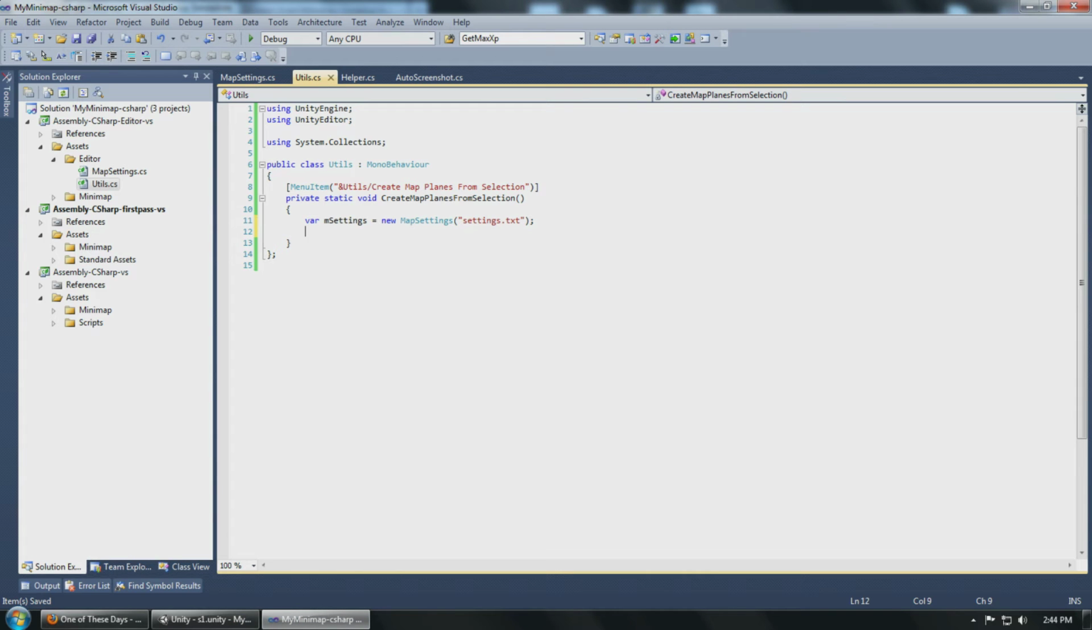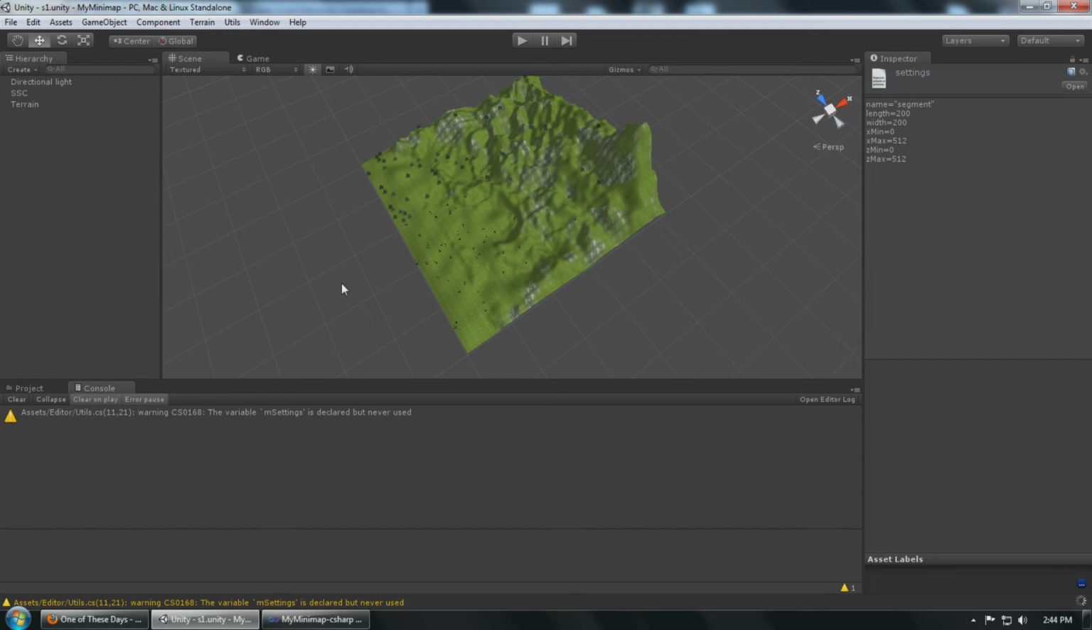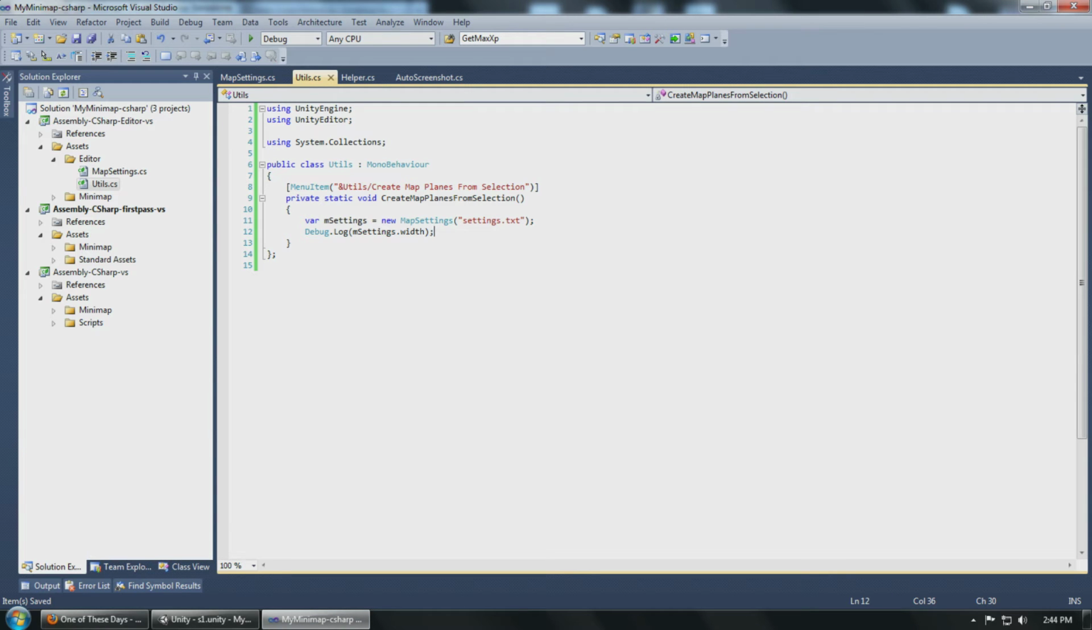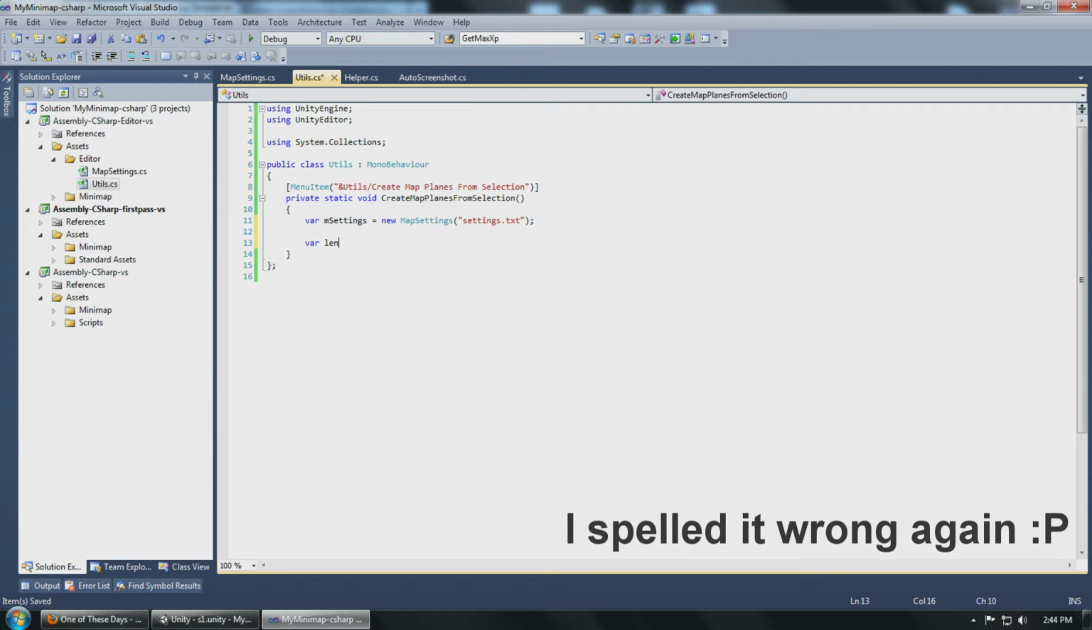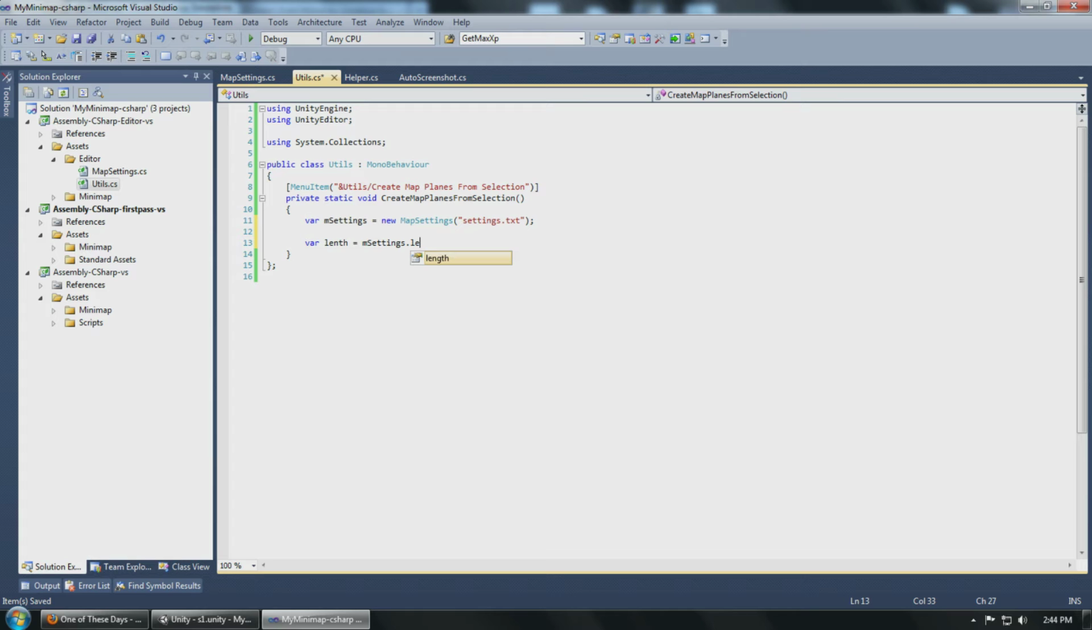Let's test Debug.Log mSettings. Oops. mSettings. Let's get the width. Okay, width is 200, as one might expect. Alright, so the settings file is created, and then we're going to get the actual length equal mSettings.length, and then we're going to get the width because we're going to be using that later for the planes.